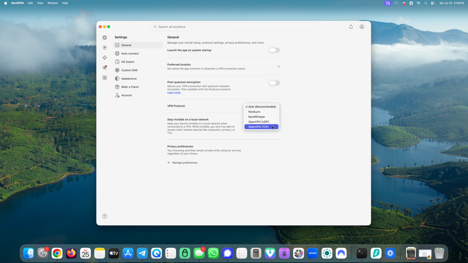Now, the way auto works is that it's not actually a protocol itself. Basically, when you connect, it's going to check which protocols are available for the server you're connecting to, and then it's going to pick the fastest one that works. And so on a normal home or mobile network, that's almost always going to end up being NordLynx anyway. Now, something to note is that auto makes this choice at the moment you connect. So it's not going to switch protocols on you in the middle of a session.